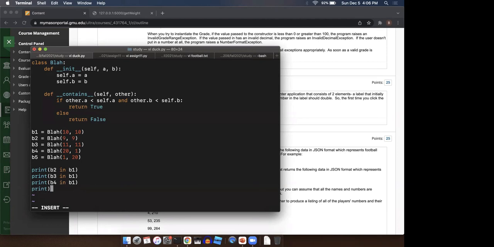And finally, is B5 in B1? Again, no, because this number is large. 20 is larger than 10, even though 1 is smaller than 10. So if this is working correctly, this should print true, false, false, false. So we'll see if that's correct, I should say.